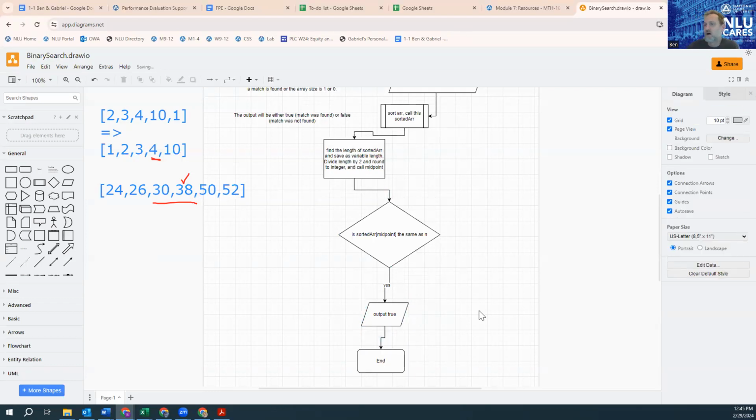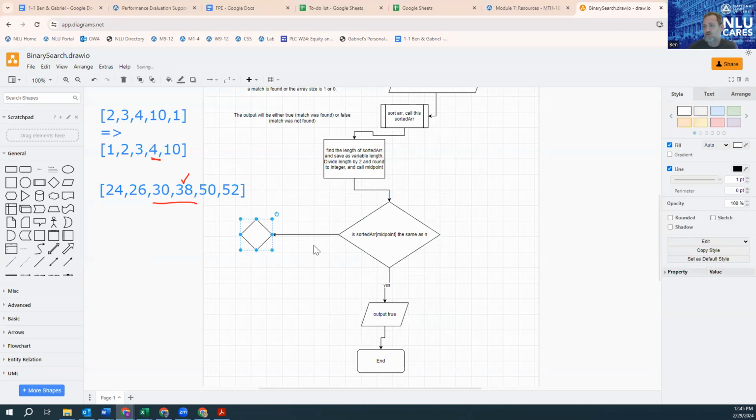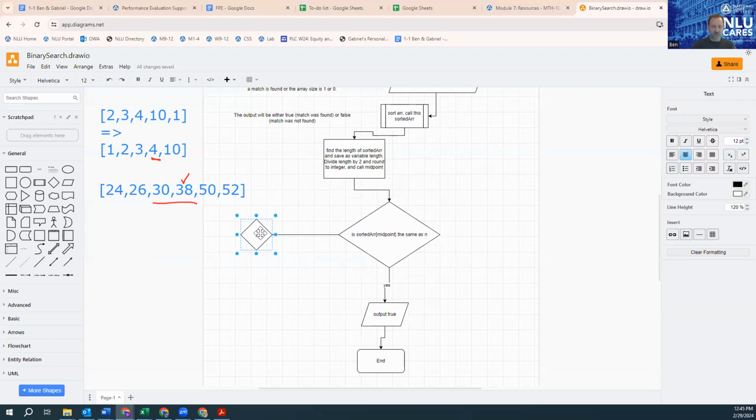Okay. But more than likely, it's not going to be the same thing, in which case I need to ask another question, which is: sorted ARR[midpoint] less than n?